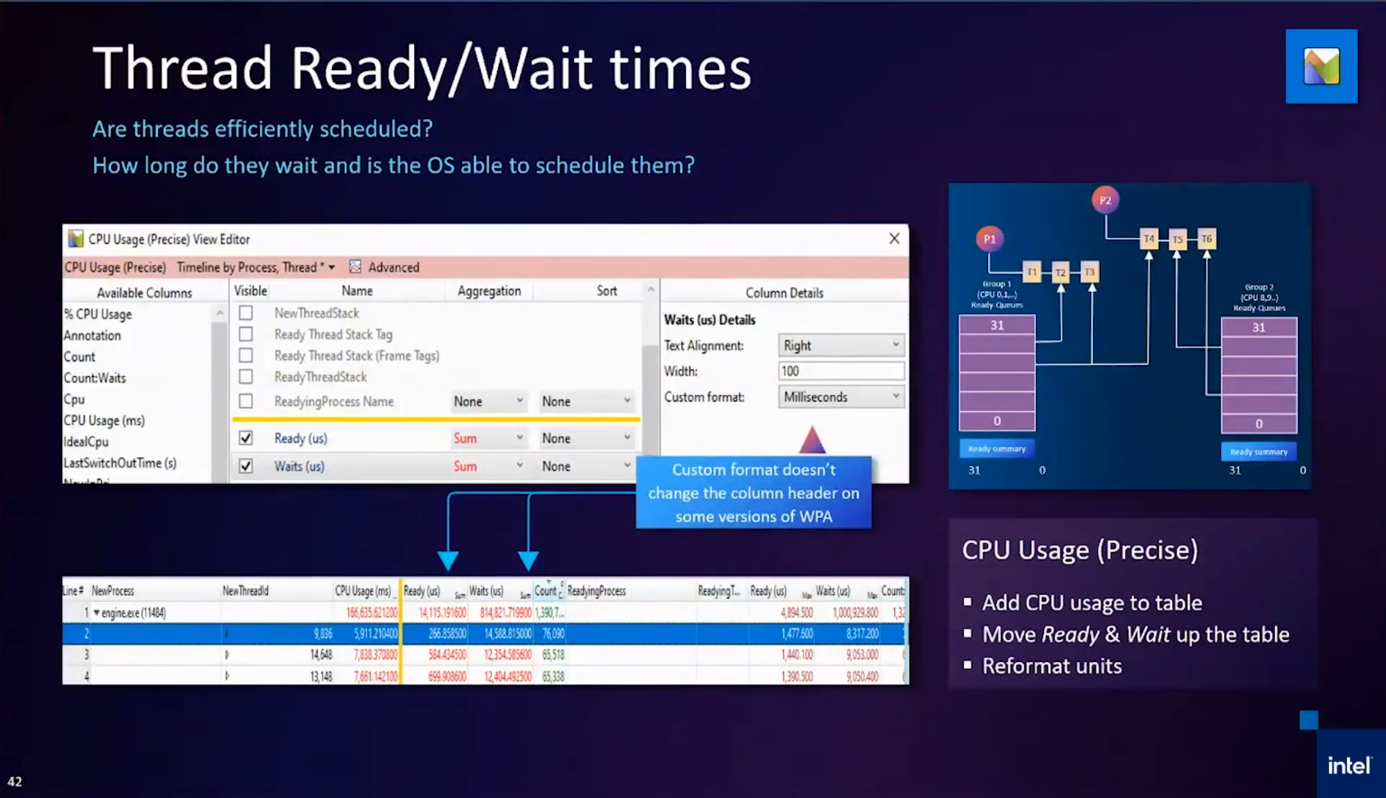One thing I do is, both the wait times and the ready times are usually given in microseconds. So I usually change the format to milliseconds so that it can be viewed directly next to the CPU usage. I've noticed a couple of the older versions of WPA don't seem to change the headings on the fields. Newer versions seem to.